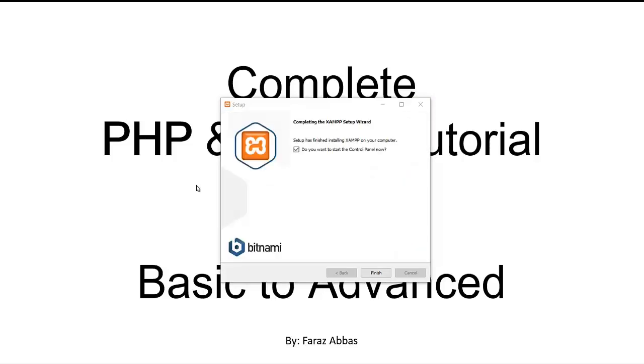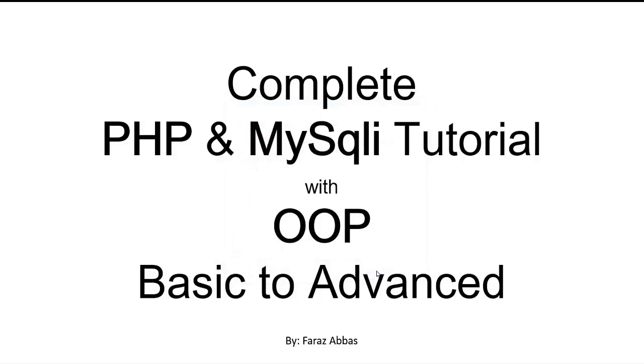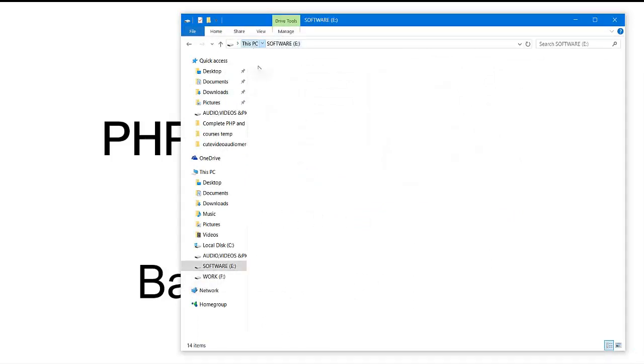Okay, we are done. Setup has finished installing XAMPP on your computer. Do you want to start the control panel now? We are going to do it by ourselves, so you can see how to open it every time you start your PC. There are just a few more steps. All you have to do is go there.